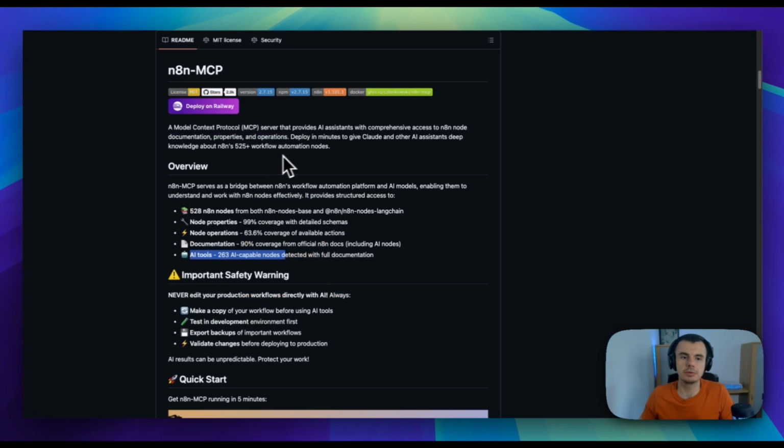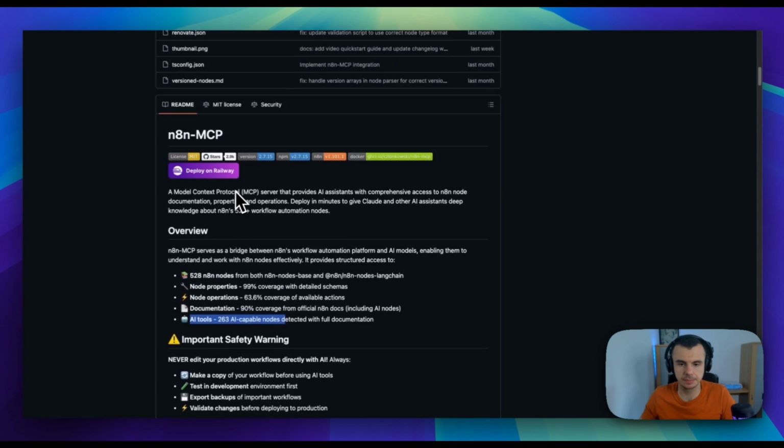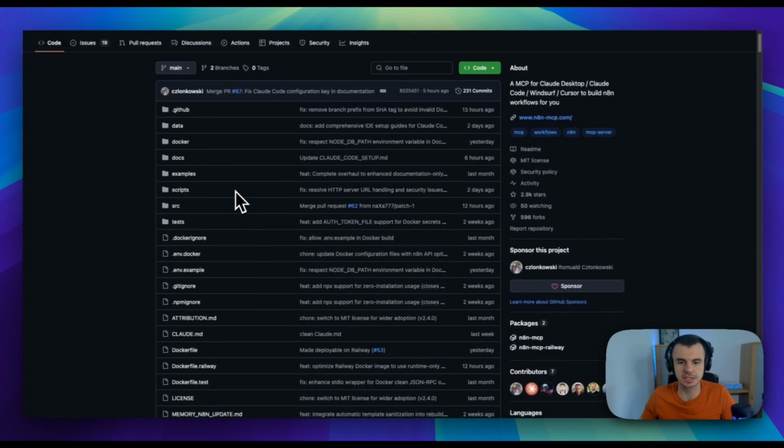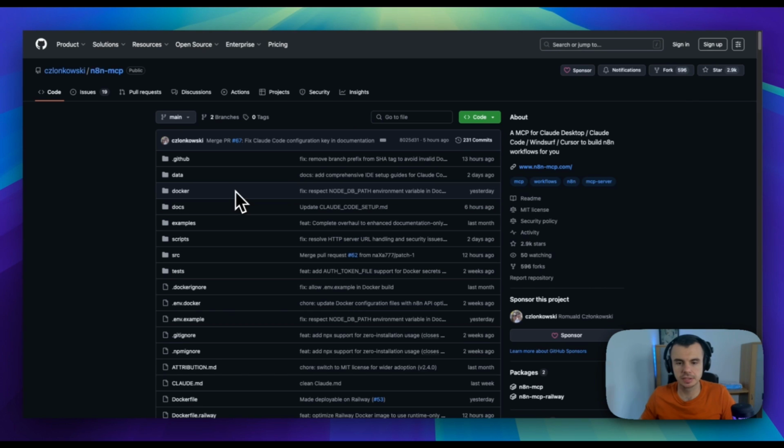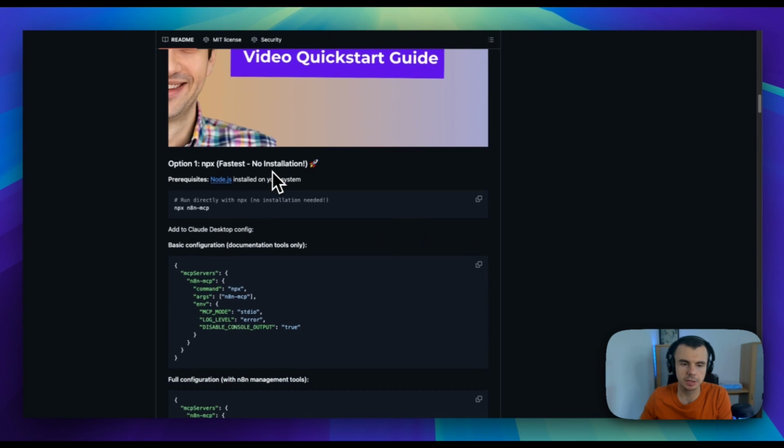install it. Then we need to go to the n8n MCP GitHub repo. This n8n MCP setup was created by czlonkowski. He did a great job and deserves all the kudos. It's open source, so anyone can use it. Now, once you are on that page, just scroll down. And we are going to use the main option, which is the easiest one.